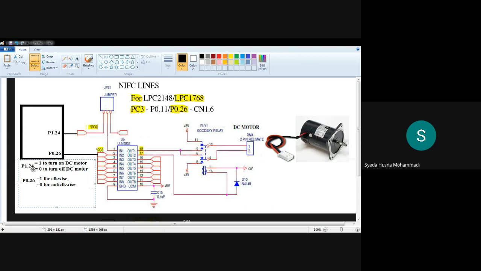Port 1 pin number 24, if you place the value as 1 on this pin, it will turn on the DC motor. If it is 0, it is going to turn off your DC motor. Similarly, on port 0 pin number 26, if you place the value as 1, it will rotate in clockwise direction. If you place the value as 0, it is going to rotate in anti-clockwise direction.